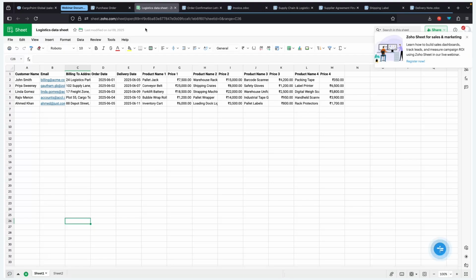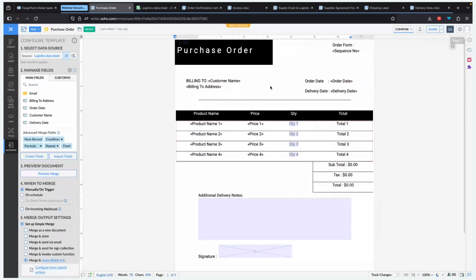And yes, so as I mentioned, we have got a data source here, which is a Zoho Sheet. And here I have the customer's name and the product that they have purchased. So what I'm going to do now is I am going to create a merge template with fillable fields. So basically, my intention is to get the quantity requirement from my customers so that I can inform the inventory team accordingly so that they'll be able to prepare the required products and deliver it on time.